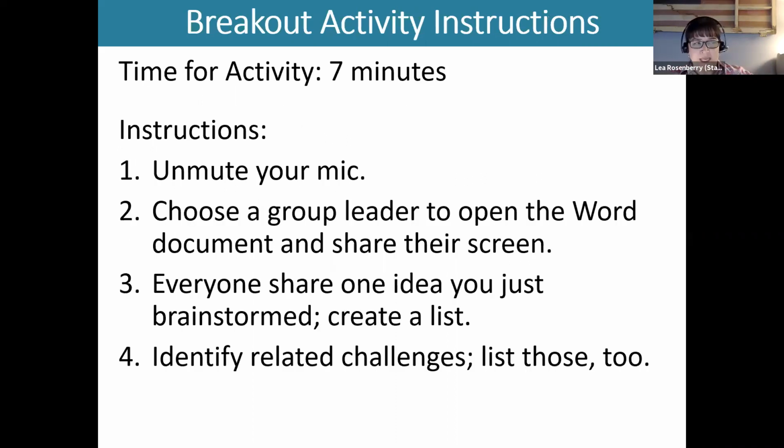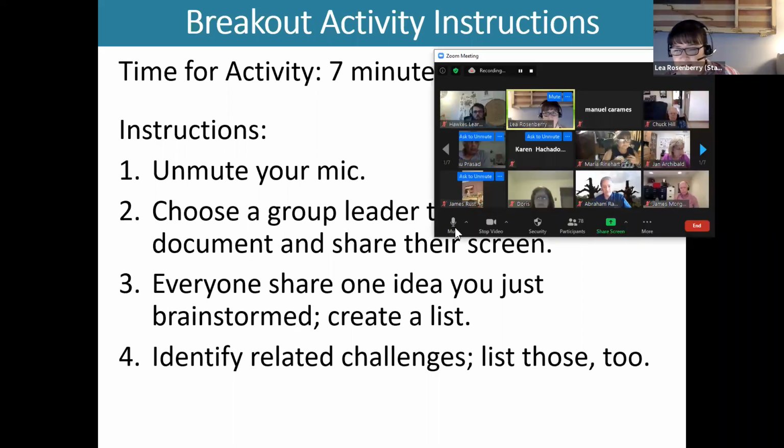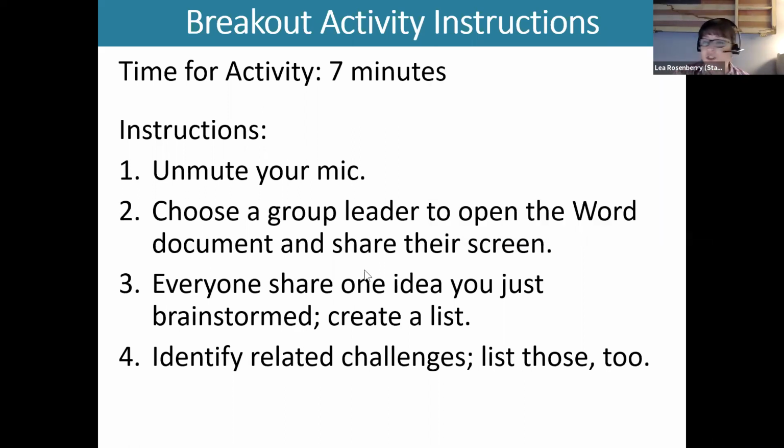So we're going to say, okay, we're going to take 7 minutes for this activity. Once you get into breakout rooms, I want you to unmute your mic. You're just going to click right down here in the lower left and click on unmute so that you can talk to each other, talk to your breakout room partners. You're going to choose a group leader because you need somebody to take notes. So choose a group leader in some way. And then you can also have that person share their screen.